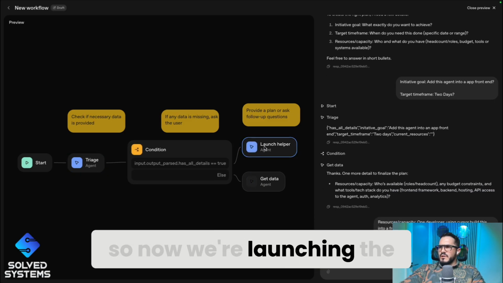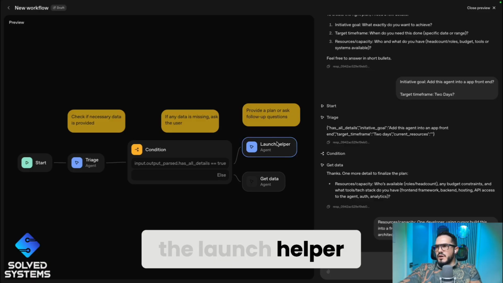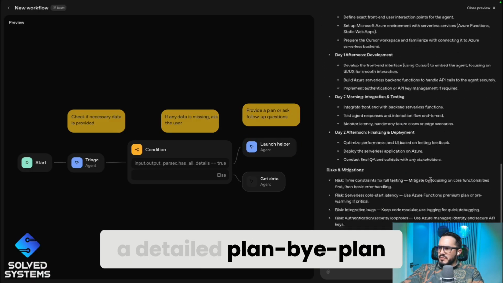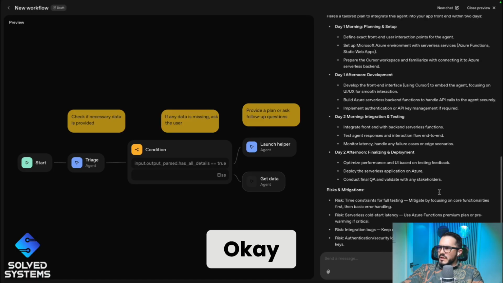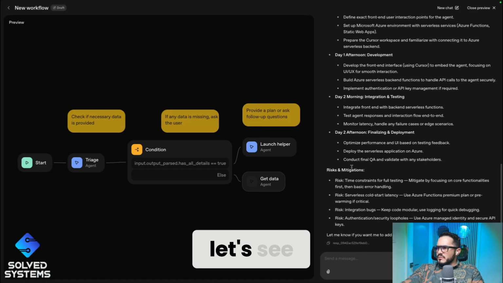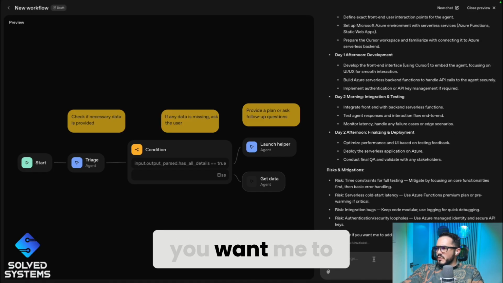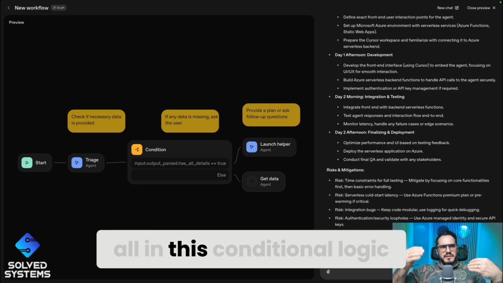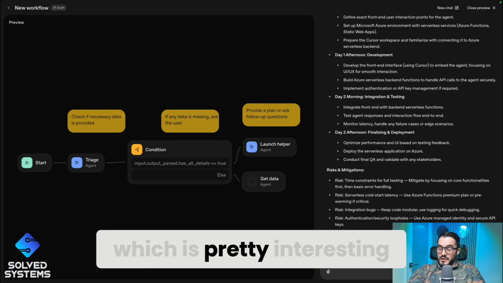Okay, so now we're launching the launch helper, right? And we're gonna get a detailed plan by plan. Okay, so let's see, risk mitigation. Let me know if you want me to add any specific further details, right? So it's grounding it all in this conditional logic, which is pretty interesting.